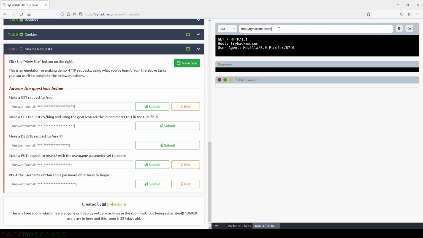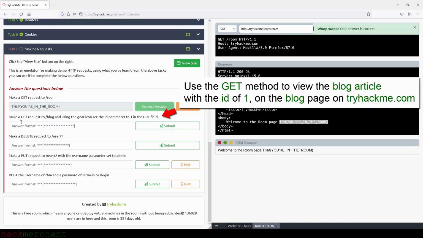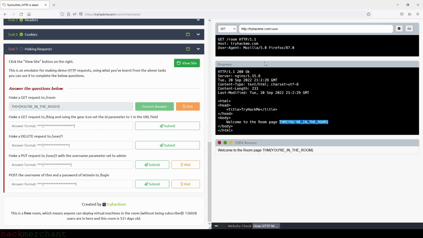So what we need to do here is just type room up here and click on Go, and here is our answer, the flag that we see right here. So let's copy that and paste it right here and we submit. Then make a GET request to /blog, and using the gear icon, set the ID parameter to 1 in the URL field. Okay, no problem.